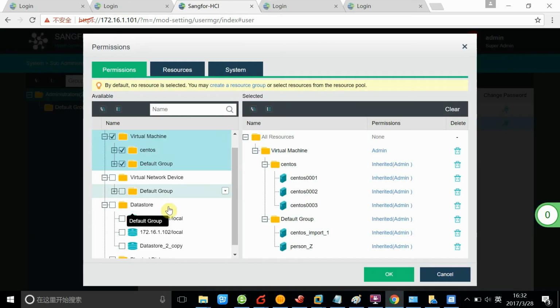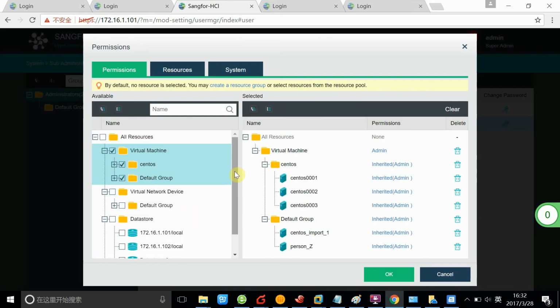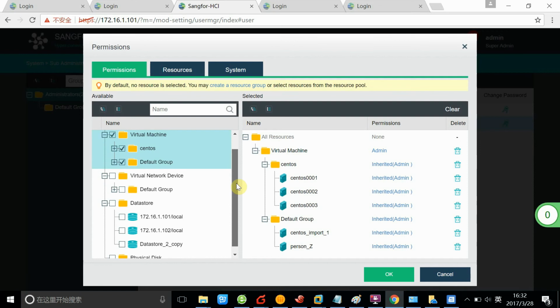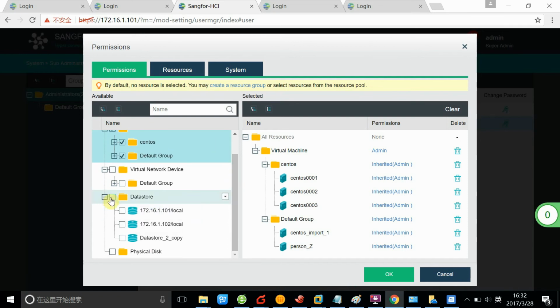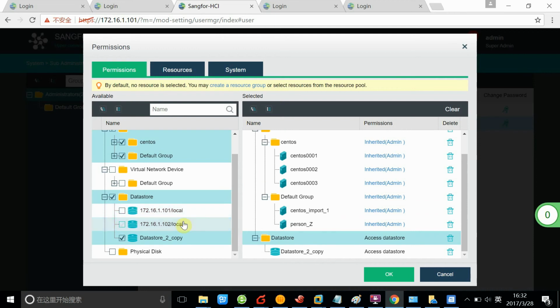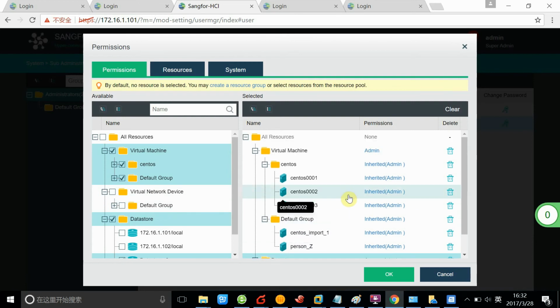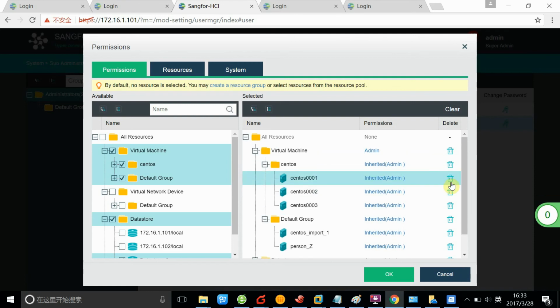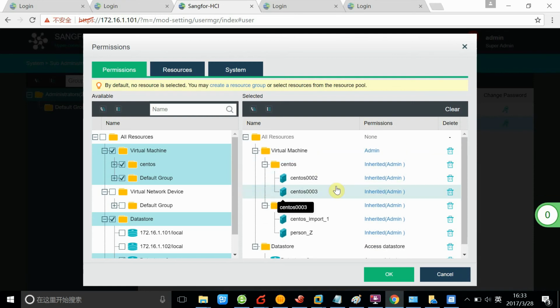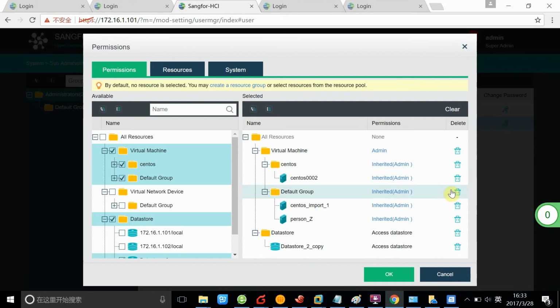and the settings. Because I need to create VMs permissions for this test account, I will assign some storage for this account. I will assign only shared storage and not network. And also I can specify certain VMs for this account. Like this one, I don't want this test account to access. I just delete it. Here as well. Okay.